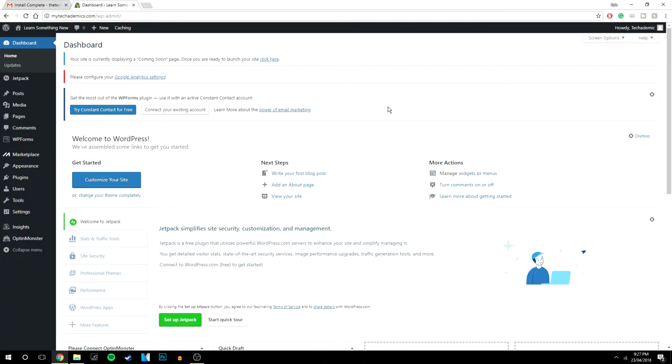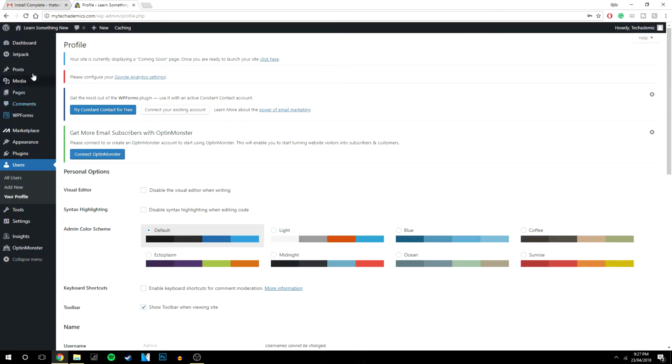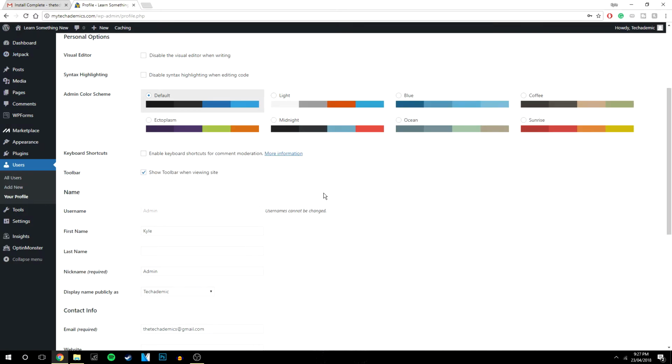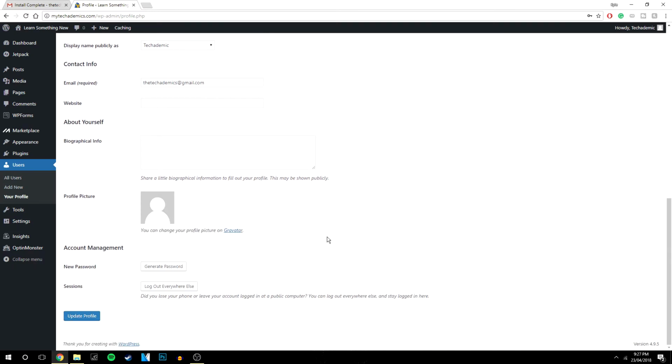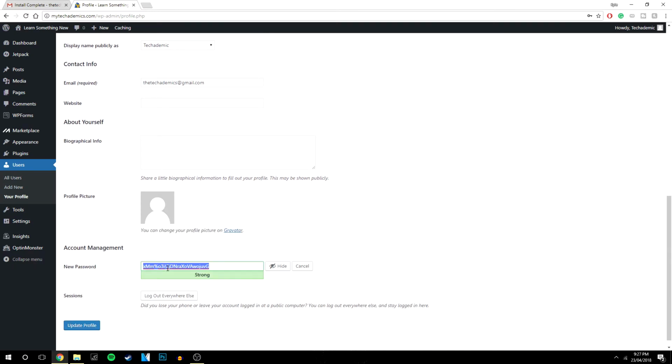I'm going to show you how to edit your website in the next video, but right now I'm going to quickly show you how to change your password and your details. So you're going to click on the profile in the top right hand corner, click on edit my profile, and here you can change the theme of what the back end side of the website looks like. If you want to change your name, you can do so here, change your display name, and to change your password you want to click on generate password, type in what password you want to use, and then click update profile.